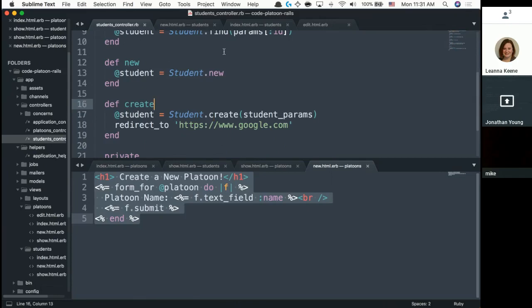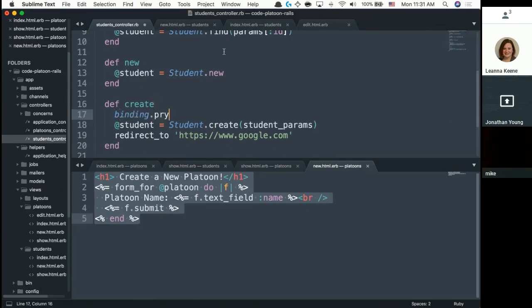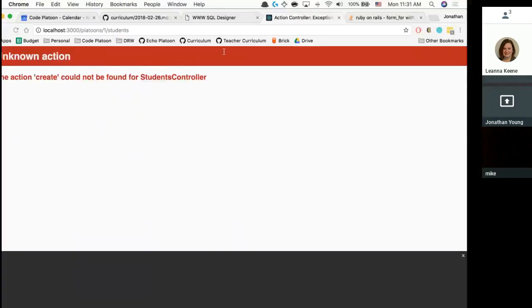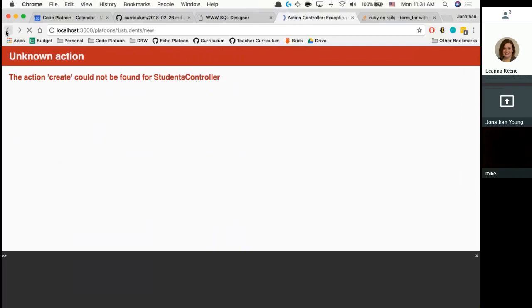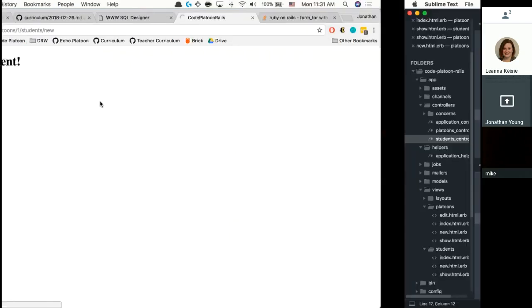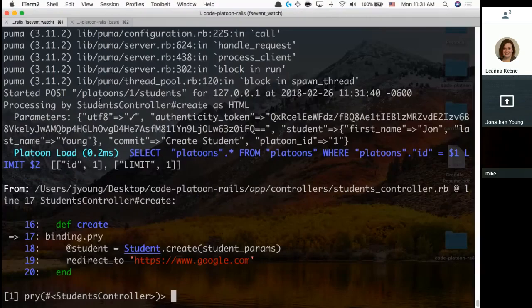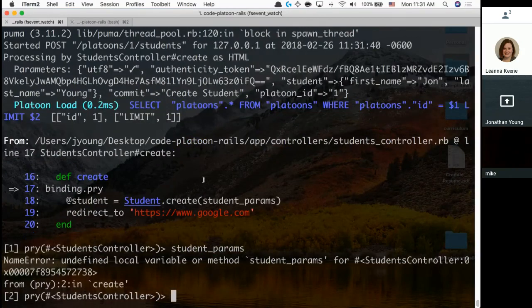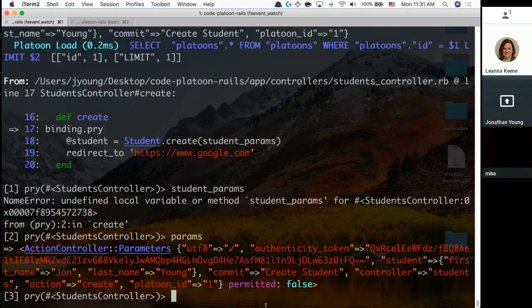Let's see if this works. I'm not sure it does. Try here. Let's see what we get. All right, so I'm going to go back here, create the student, and we're stuck in a pry session. Take a look at what student params gives us, and we're going back to Sharif's question. So we go to params. So you can kind of see that you were wondering, like, do we need to pass in a platoon ID? It actually comes for free based off of the URL.